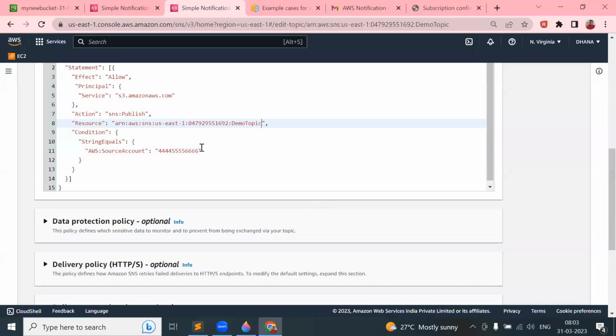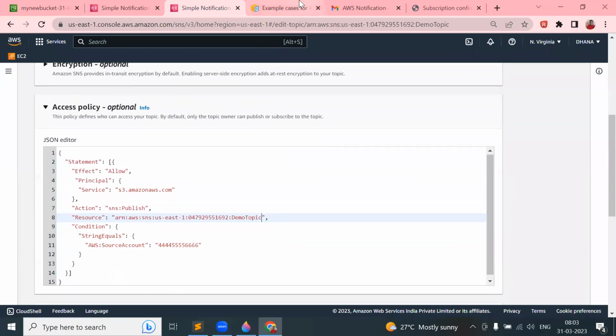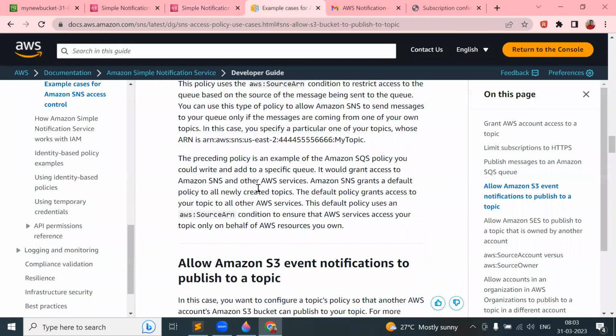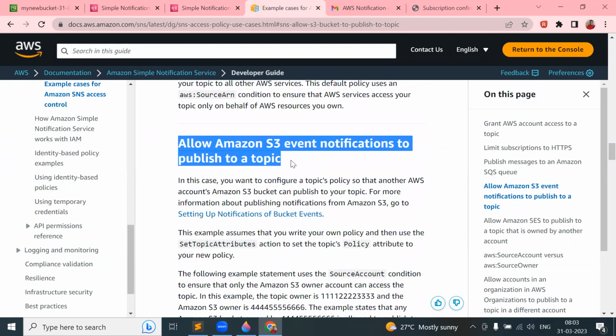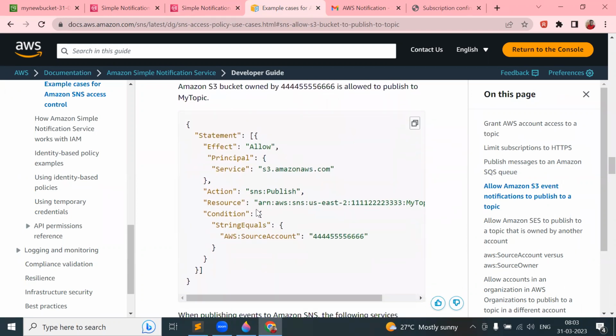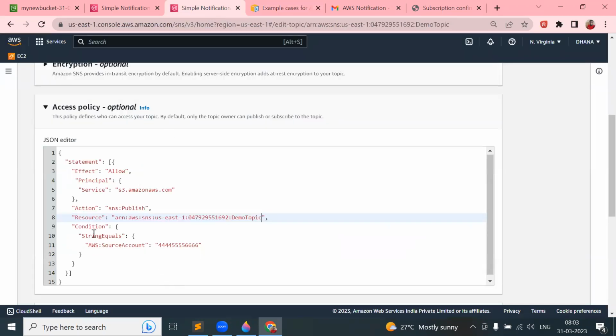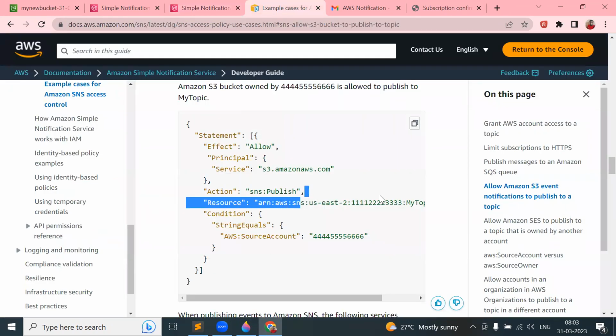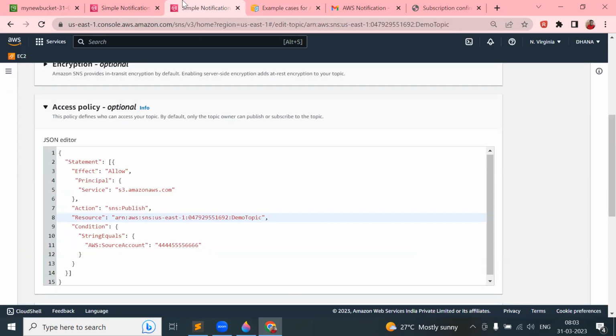So that is the reason, under the SNS, go to your access policy. If you choose info, there is one option. See here, allow S3 event notification to publish to a topic. Allow the S3 to access you in order to give notifications to the SNS topic. For that, there is a default policy which has already been generated. You just copy this and paste it over here, and replace it with your topic ARN. There will be a dummy ARN, so for your topic there will be an ARN, and then you just replace it.